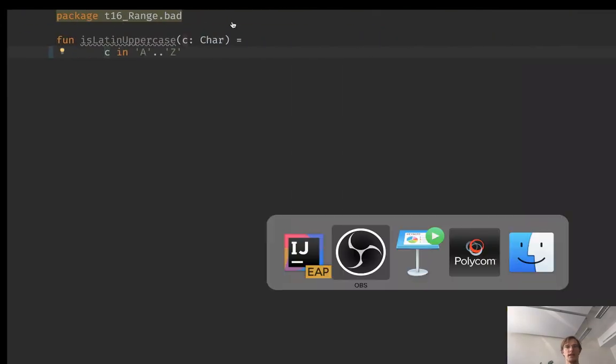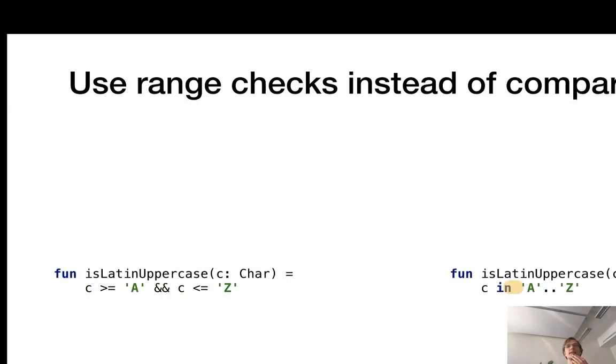And I have the same thing here in the slides. So the character has to be in the range from A to Z.